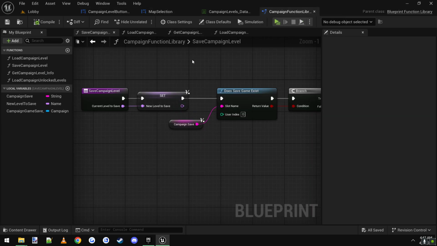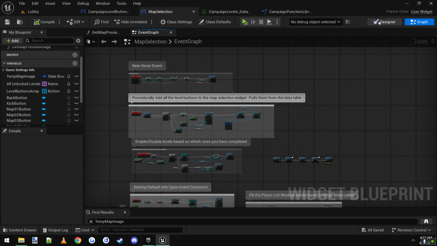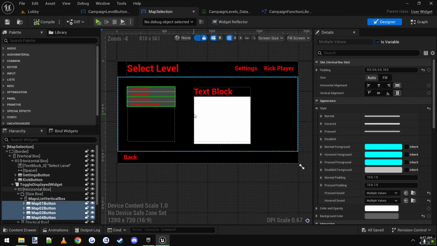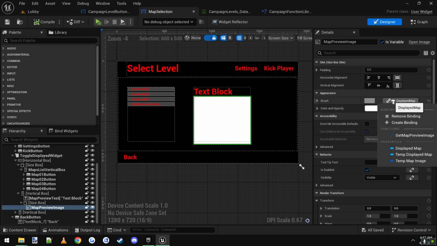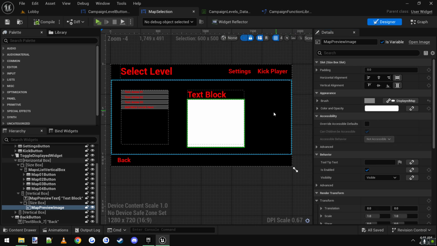We do need to tweak a couple little things inside this actual map selection widget here. So by default, let's see, this big section here, where it says text block and then the white picture. Click on the white picture. It's called map preview image. We want to change this brush: you click this little button here and you remove the binding, and then click it again and change it to displayed map. It's down here under properties. Just click displayed map. That'll change that so it will show up correctly.